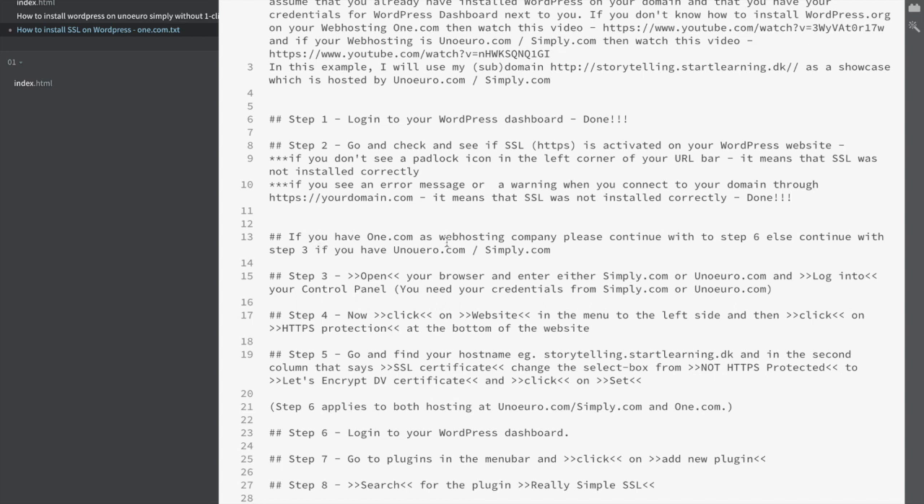If you have one.com as web hosting company, please continue with step 6. So if you have one.com with WordPress, then go to step 6 here. And if you have Unieuro or Simply.com, then go to step 3. So I will continue with step 3.